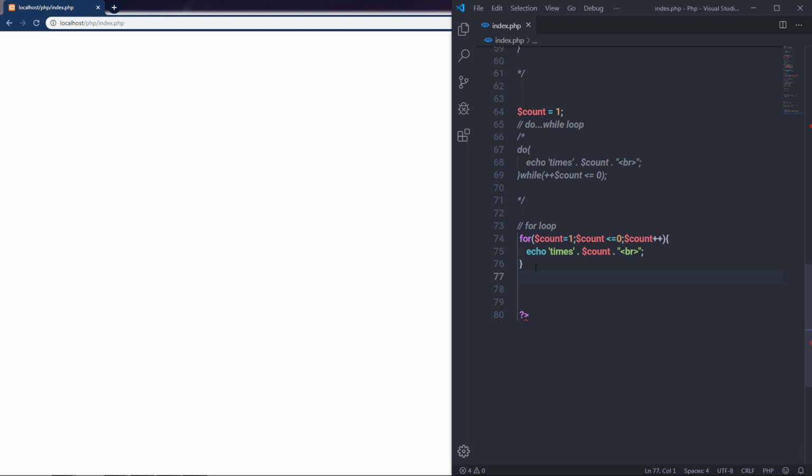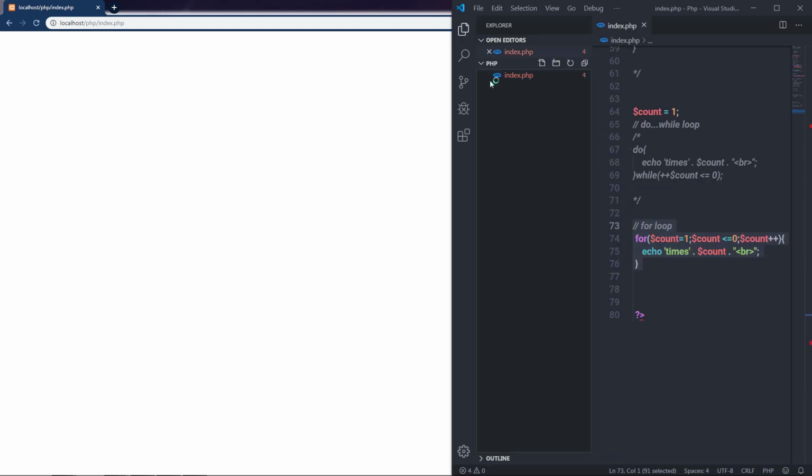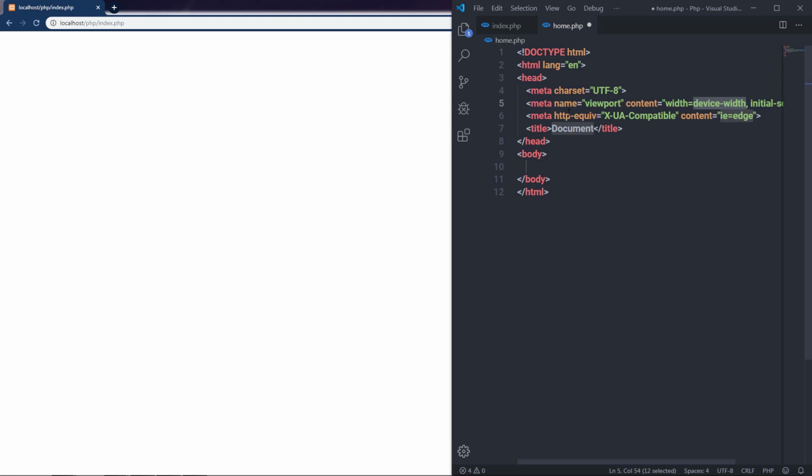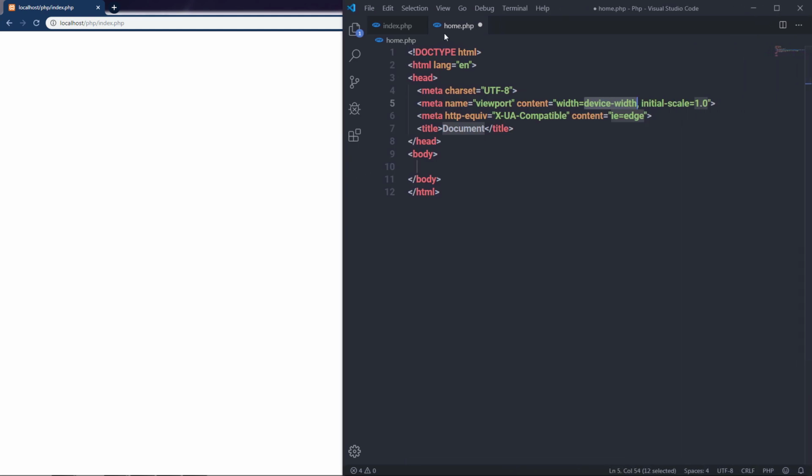Now once we know the different loops in PHP, let's move on and understand how to work with HTML. So I'm going to just create a new file in the PHP folder right here, and name this file home.php. Notice here we use the PHP extension for this file as well. And in this file, I'm going to add a snippet of HTML5. So I'm going to simply add an exclamation mark and press tab. When I press tab, I'm going to have a simple HTML5 snippet in the PHP file.